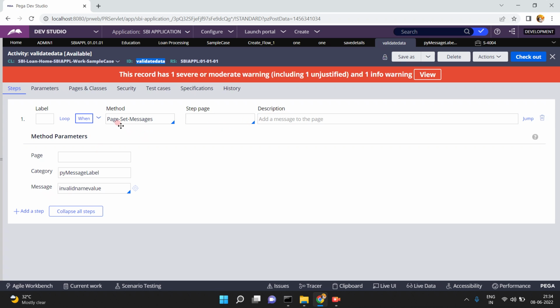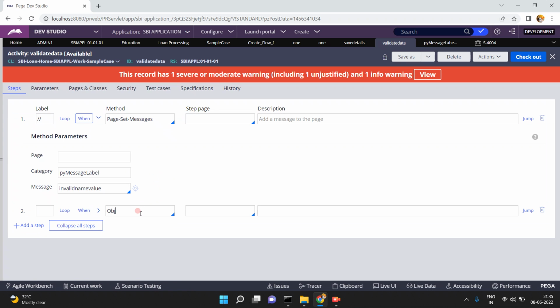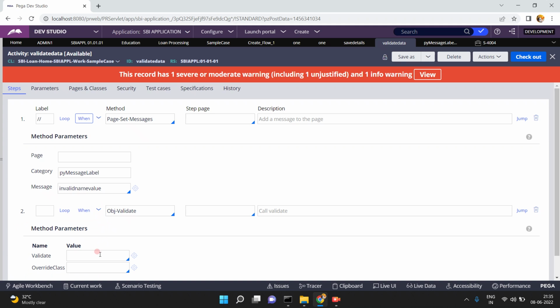Okay, so what I can do, see here, this is one way. Another way is I can create a one step. Here I can do one obj validate method. Here I can call one validate rule. In this way also I can set an error message, but my intention is I don't want to use an activity. Remember this point. Try to minimize as much as possible the creation of activities. So okay, I want to follow the PEGA best practice.